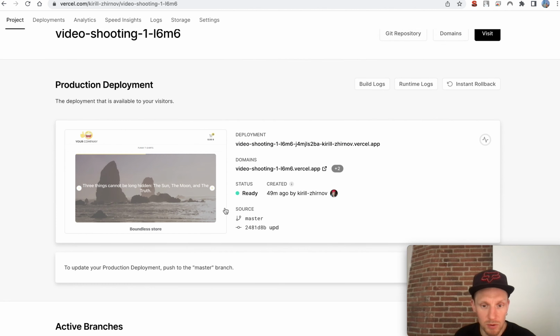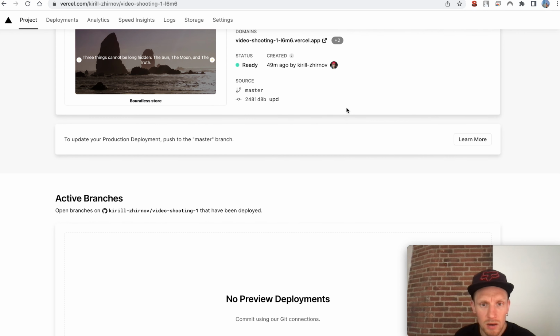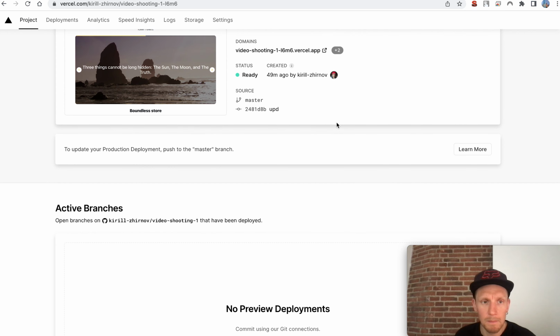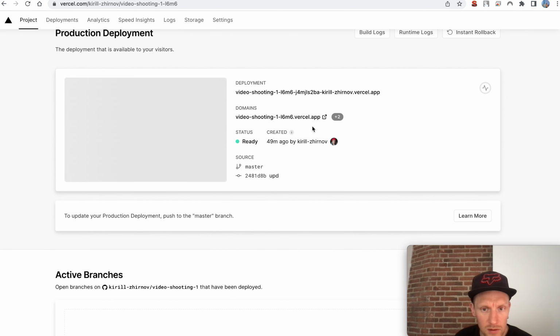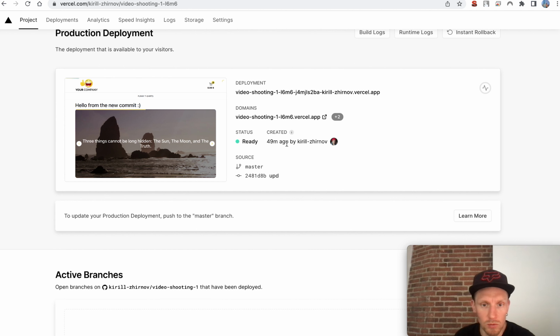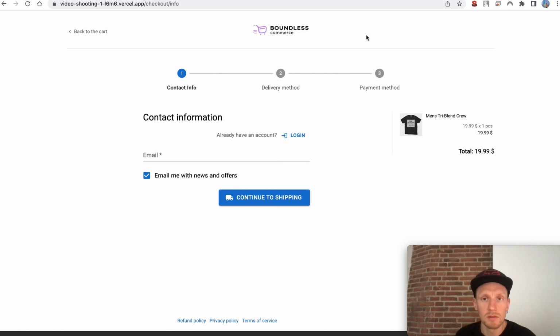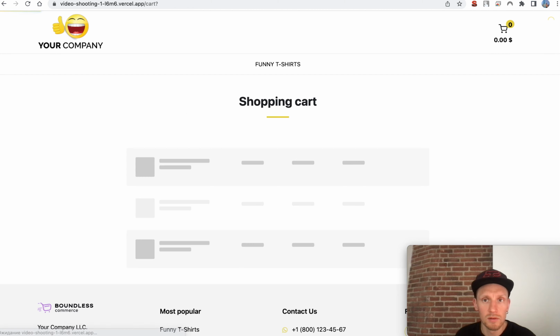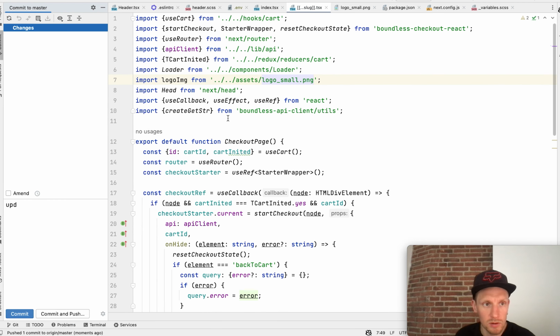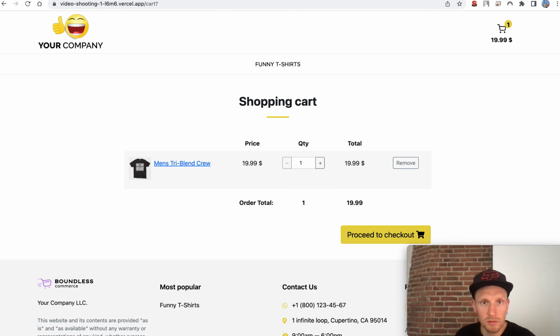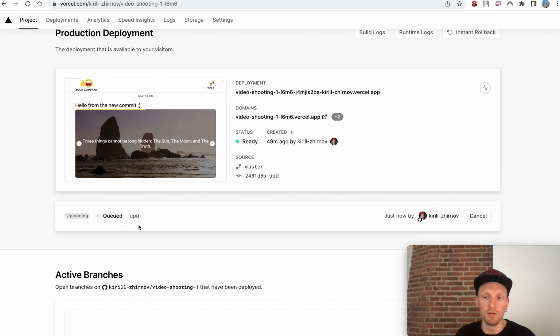So let's see if it's deployed. Let's update. I suppose it's deployed. No, not yet. It's not pushed. Yeah, it's queued. Okay, there's a little delay.